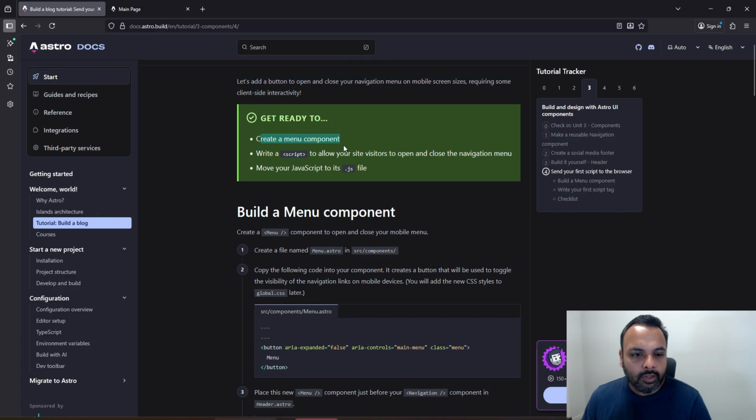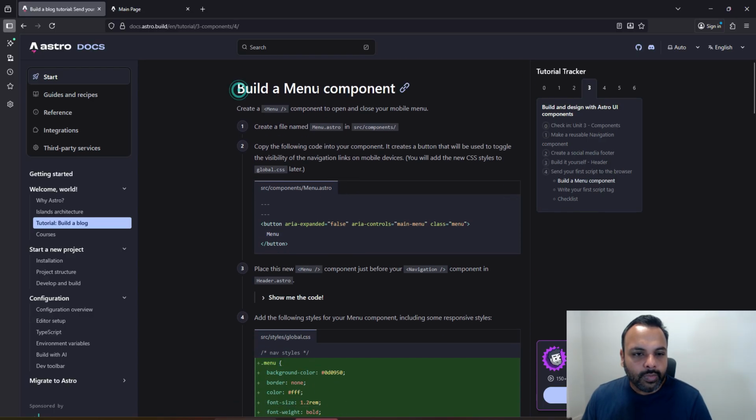Get ready to create a menu component. Exciting. Write a script to allow your site visitors to open and close the navigation menu. Move your JavaScript to a .js file. Build a menu component. Create a menu component to open and close your mobile menu. Create a file named menu.astro in source components. Copy the following code into your component. It creates a button that will be used to toggle the visibility of navigation links on mobile devices. You will add the new CSS styles to global.css later.